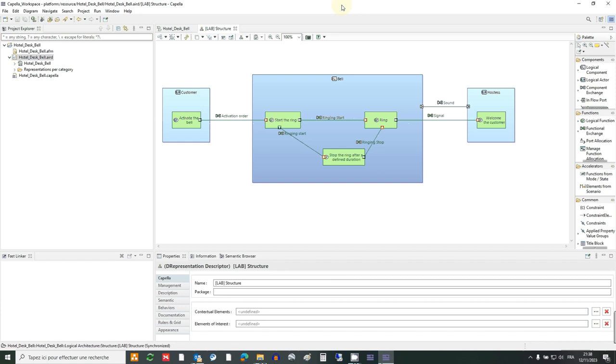We also need to keep in mind that we need to remain independent from any physical implementation. So we can detail, refine, specify, or complete the functions. And also, we're going to search for logical components that will match with these functions. So let's begin refining functions, starting with the activate the bell function.